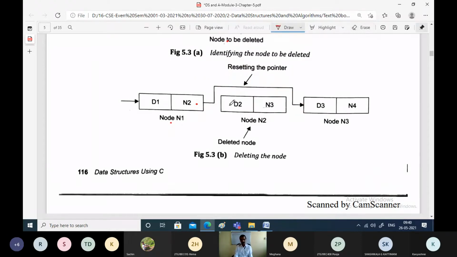The logic here is that we want to delete this node. That means the address of this node should be placed in this node. What is the purpose of this node? It should point to the next node. Earlier it was pointing to this one. Now this should point to this node. So what you have to do here is the logic.